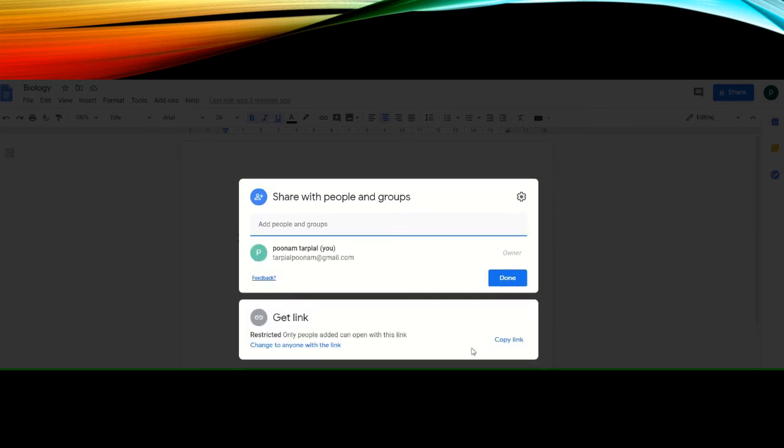And there is another way. Maybe with my colleagues I can share the document and make them an editor as well, but if I would like to share it with a larger population, what I can do is click on this copy link option over here. This is going to generate a link, and then I can share this link through an email to a number of people, whoever I want to access this document altogether.